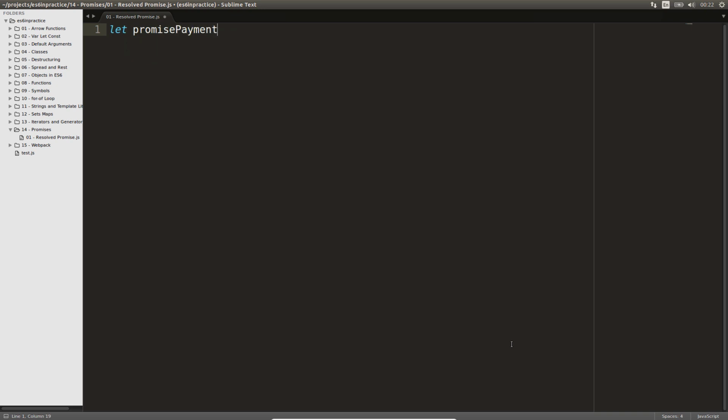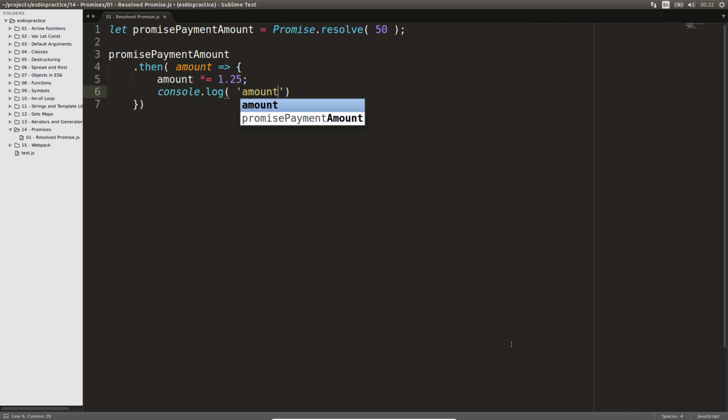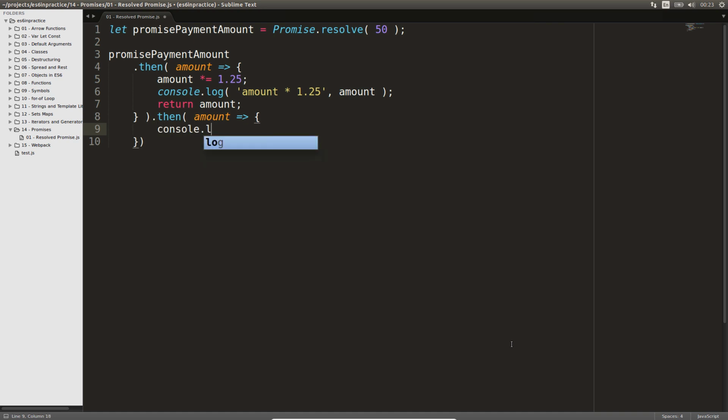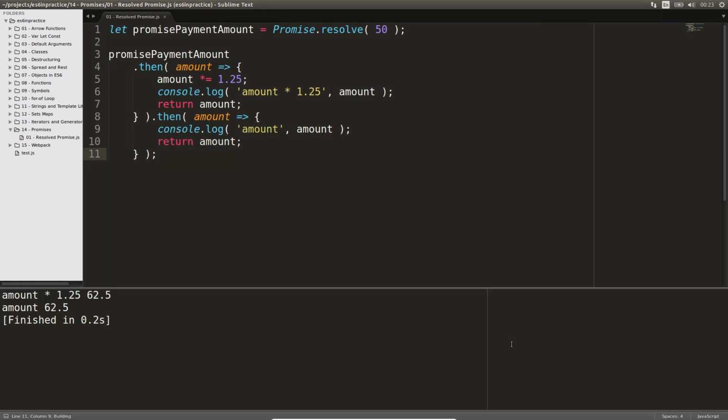Let's see an example. We will use Promise.resolve to create a promise payment amount and automatically resolve our promise with a value of 50. Let's describe a then handler. We will use an arrow function to perform some operations on the amount. We will multiply it by 1.25, console log it and return it. This return value is passed as amount in the second then clause. Remember, promise handlers can be chained after each other.